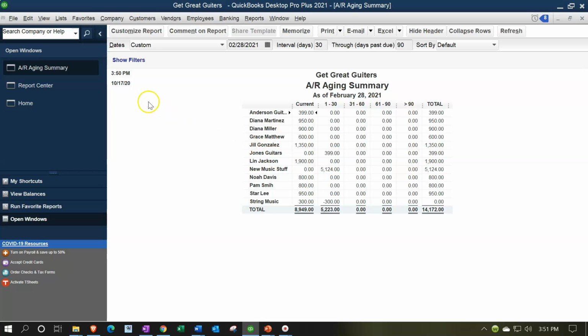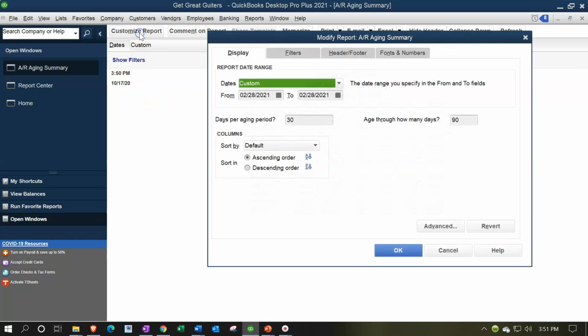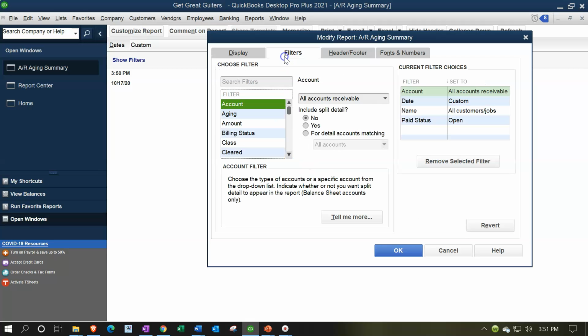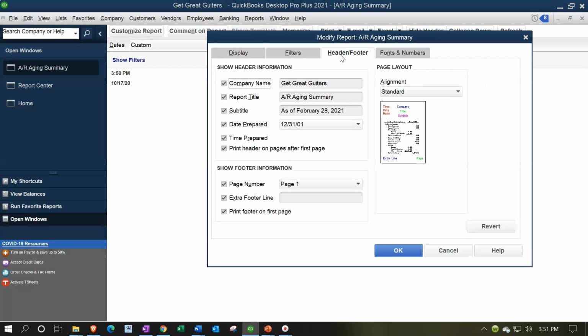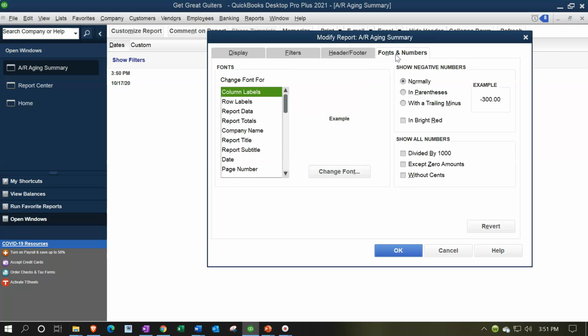I'll say, okay, let's do our standard customization, removing the items over here. I'm going to customize, and go to the header and footer. I'm going to remove the date and the time and put the name in the footer. And then we'll go to the fonts and numbers. I'm going to say that we want parentheses around the negatives, red, and maybe we can remove the pennies.